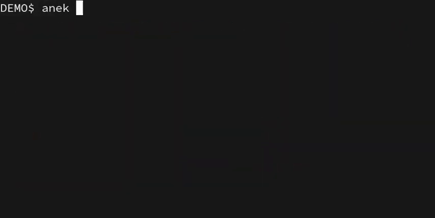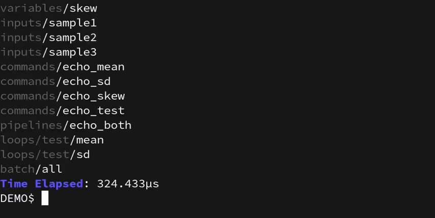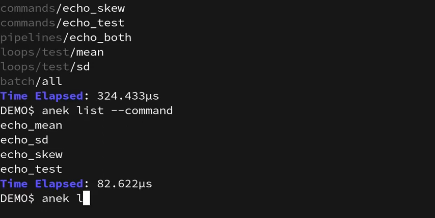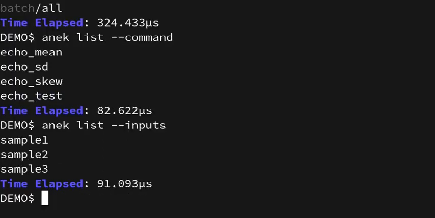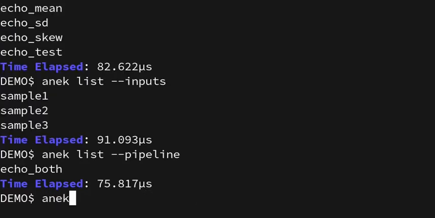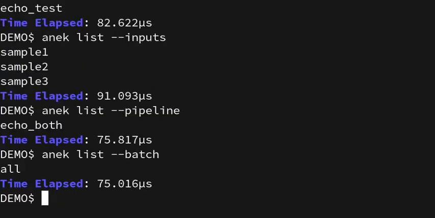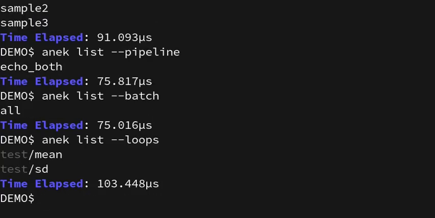Okay, so a simple list will list everything: commands, input, variables, loops, batch, and everything. And you can individually list just commands or just inputs or just one of them. It should work with all those directories. And then you can use filter if you want to filter something.